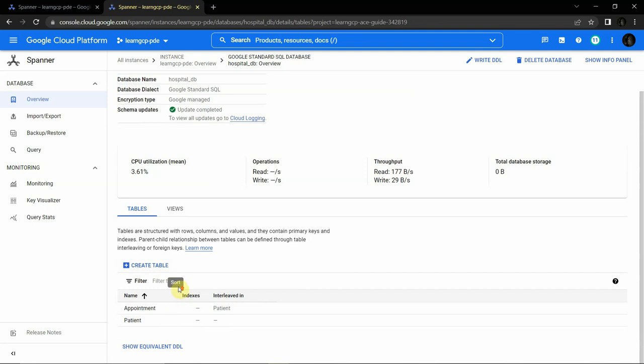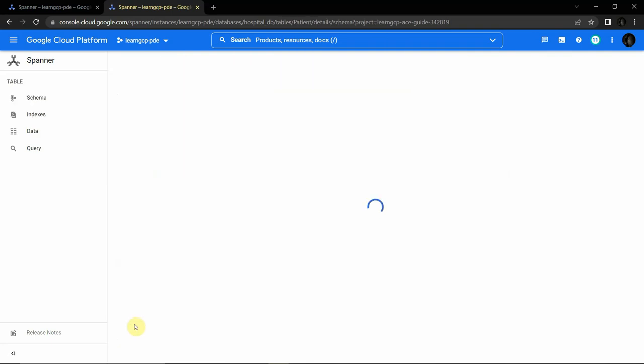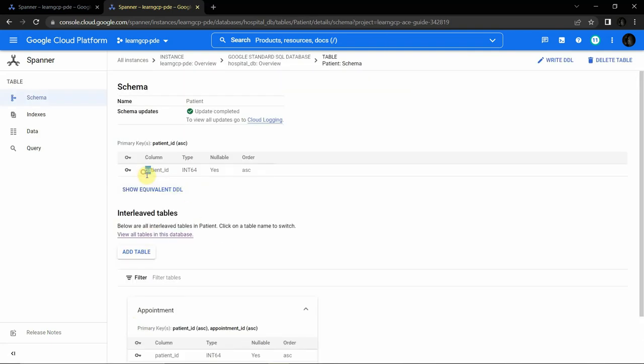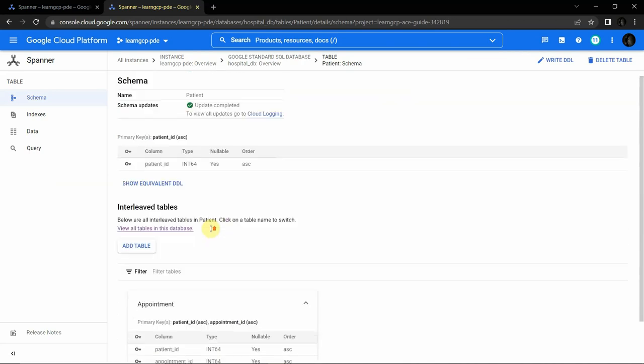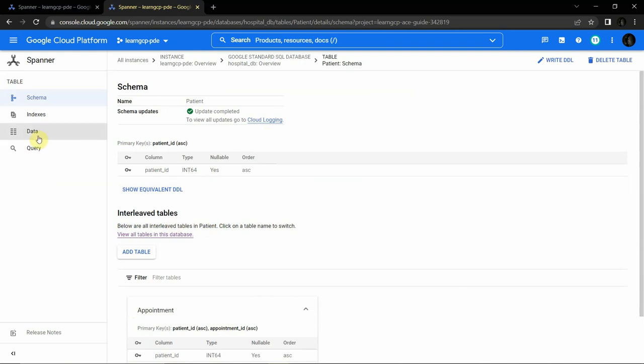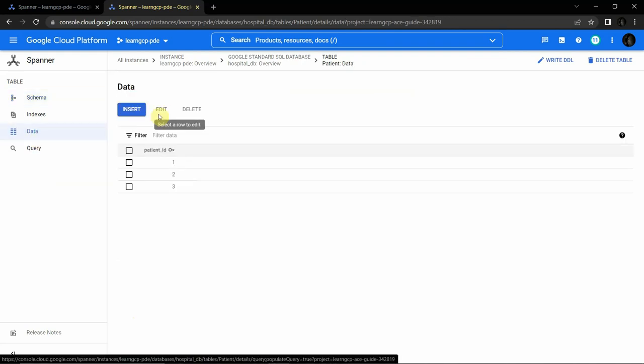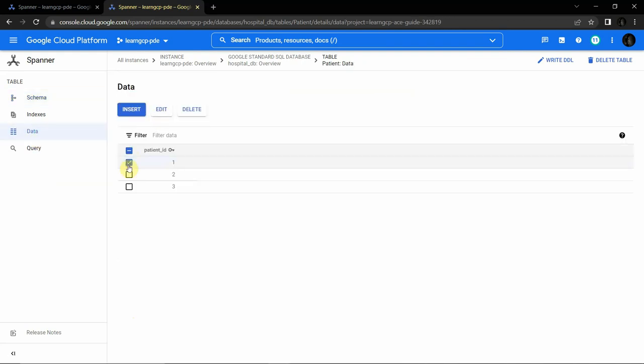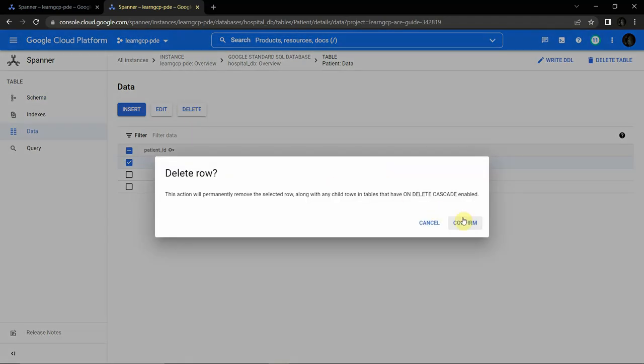So if you see here, the patient table: only patient ID is there, and the patient name got dropped. Similarly, if you wanted to add a table, you can add it and show the equivalent. And I wanted to show you other things also, like if you wanted to edit. So patient ID, if you wanted to edit, you can edit. And if you wanted to delete a record, you can.